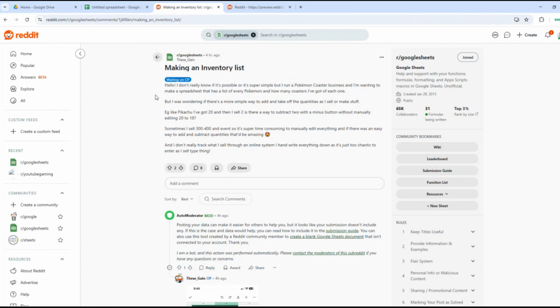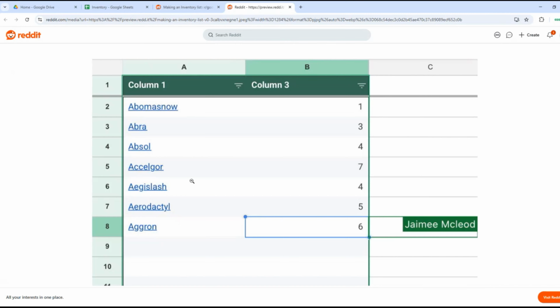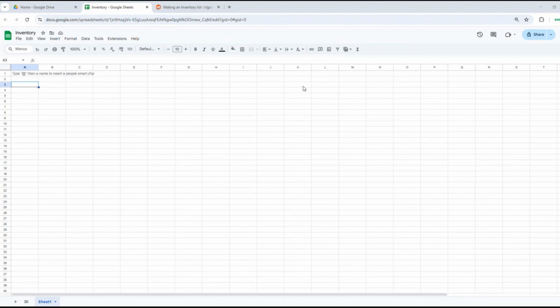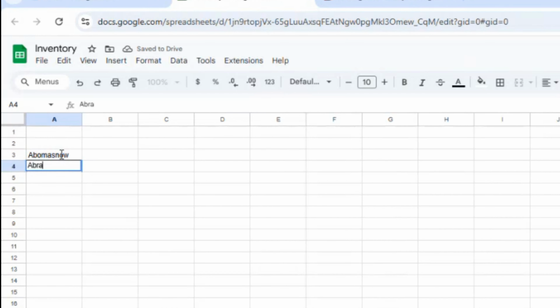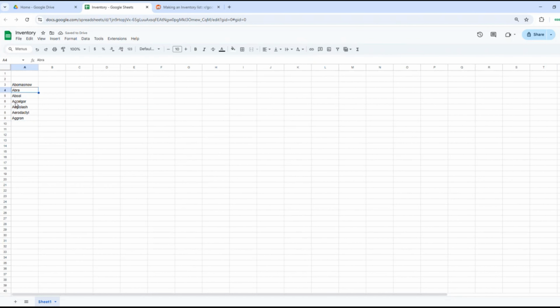I created this video to help a Reddit user with their Pokemon coaster business. In the post, the Reddit user gave us a list of Pokemon names. We'll type them in now. The bad thing is that I don't know if I can pronounce any of them. The Reddit user asked on Reddit how to track their inventory balances by part, and they also wanted to be able to add inventory and subtract inventory as they make and sell coasters.